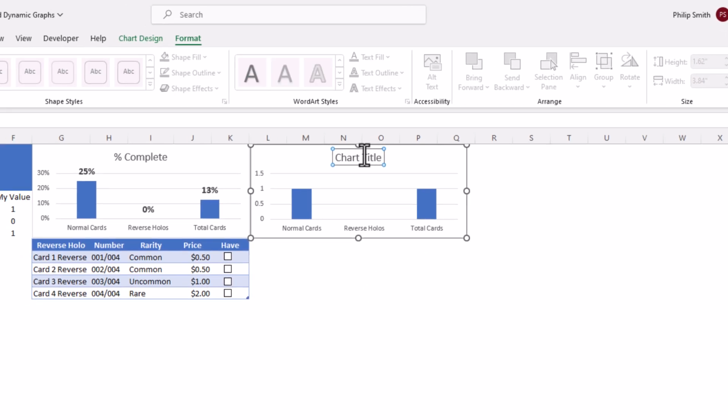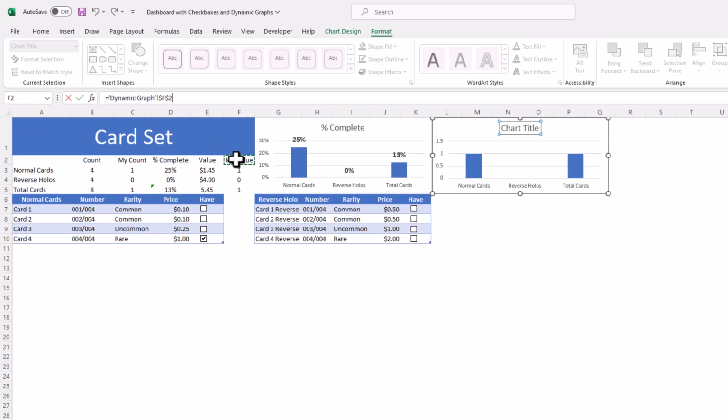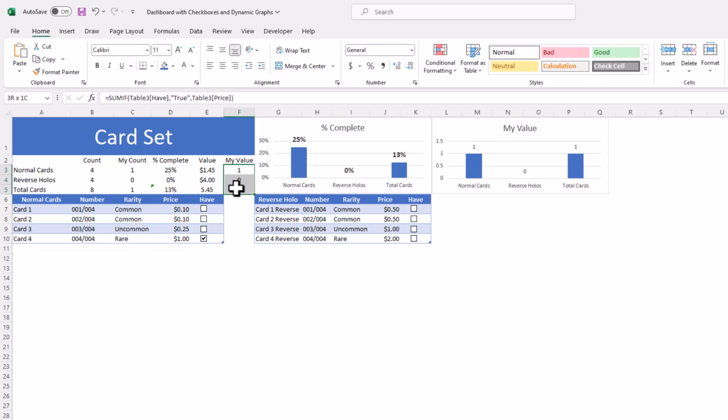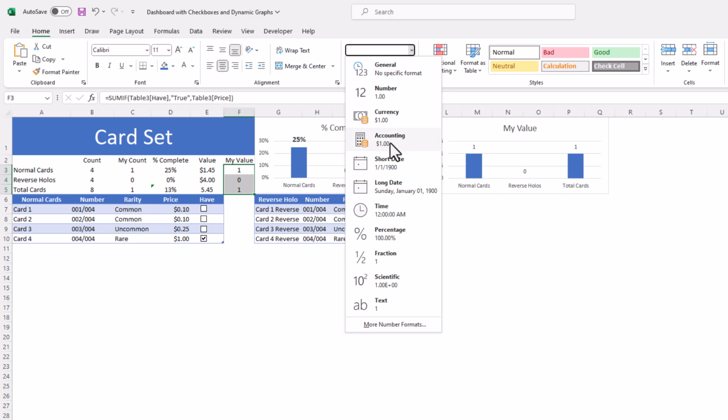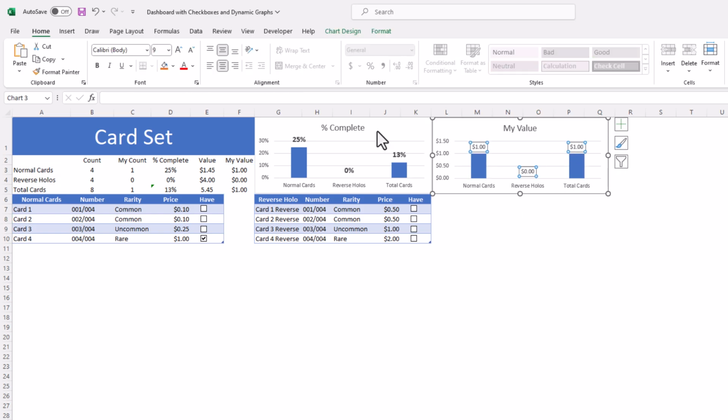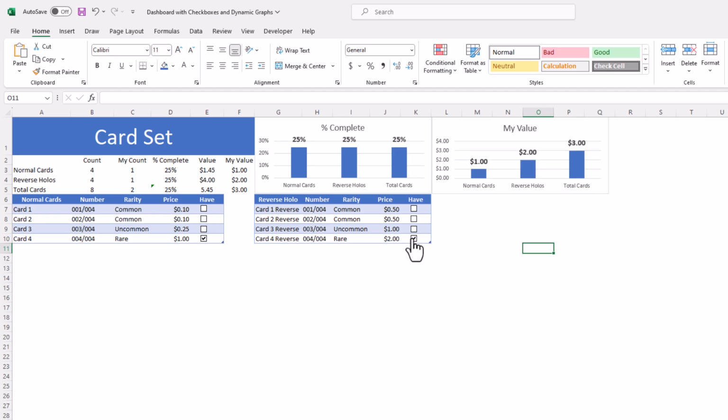Again, we're going to change the chart title to My Value, and then add a data label. I'm going to change this to currency, and then increase the font to 12 and bold. Now, as we check our checkboxes, our value will also increase.